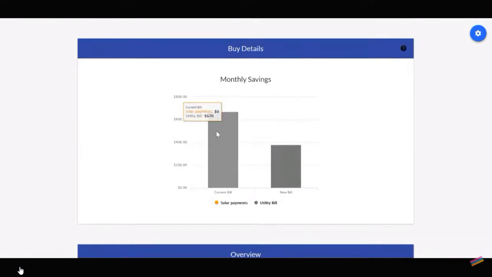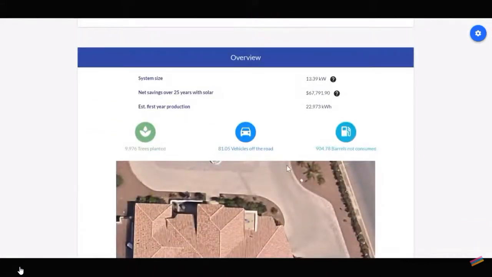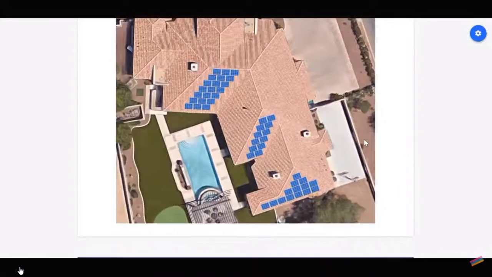And that's the previous bill, new bill, the overview, system size, net savings over 25 years, the estimated first year production, the environmental impact, the drawing and the layout of the system.